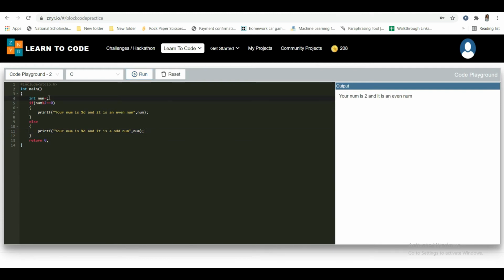Correct. Now I'll give a 7. 7 is an odd number. Let's run the code. Your number is 7 and it is an odd number. What happened here? Did you understand? If the condition fails, control directly jumps to the else block and it is executed. Very easy conditional statement. If something is true, this is executed. If it is false, the other thing will get executed.